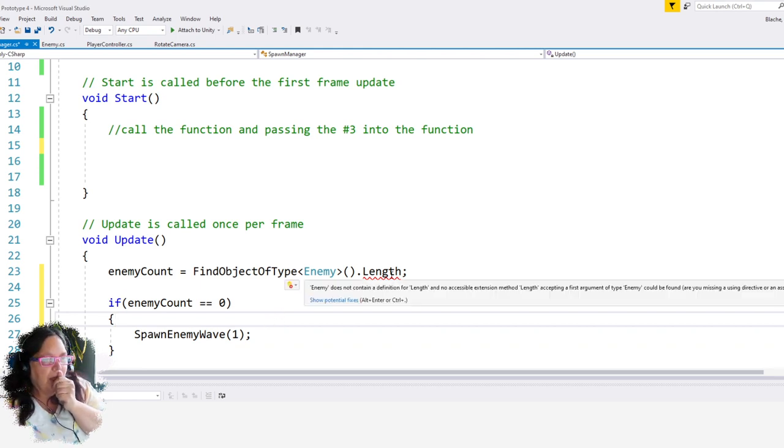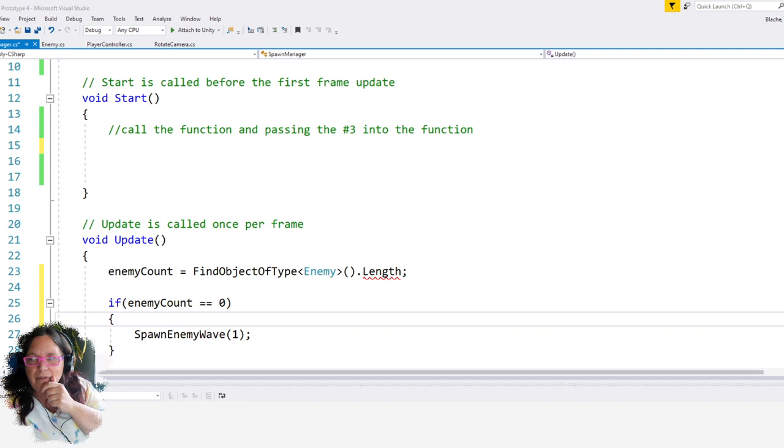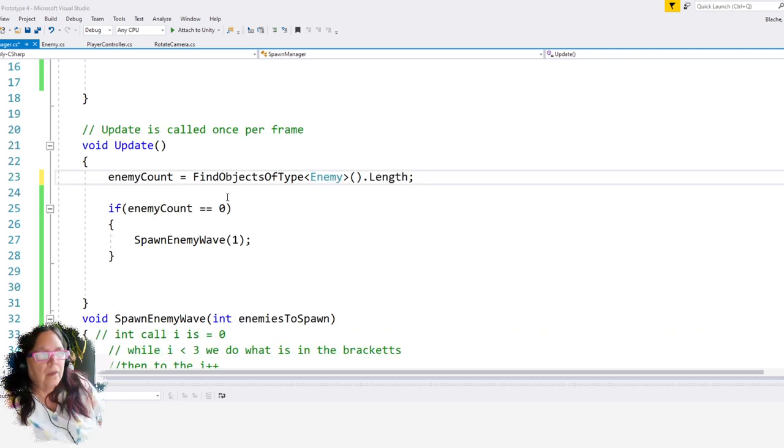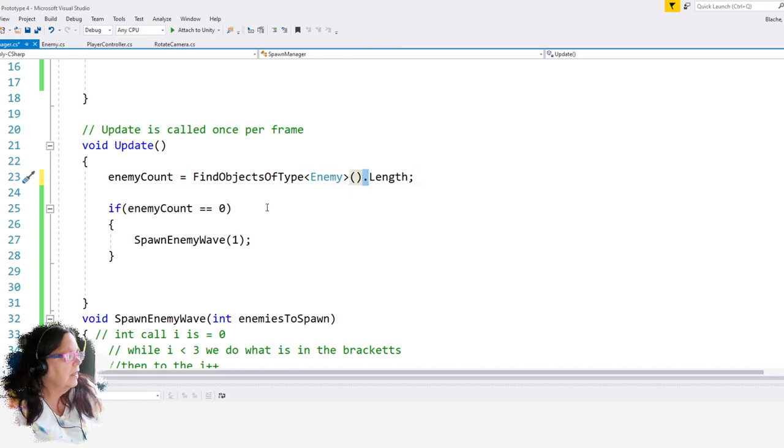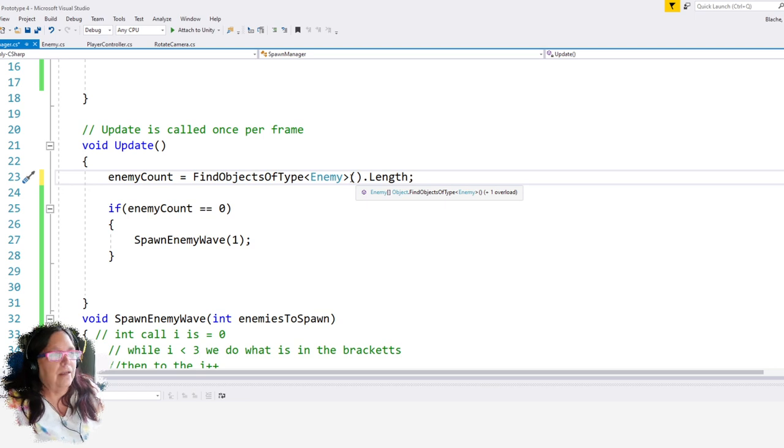I'm not quite sure. Again, let me go ahead and pause this. Okay, so it's something as simple as the period between the parentheses and the word length. These are the simplest things that can go cattywampus on you. So again, sometimes just retyping something can help you to find your error. So I missed a period right there. So once we have that, go ahead and save that.